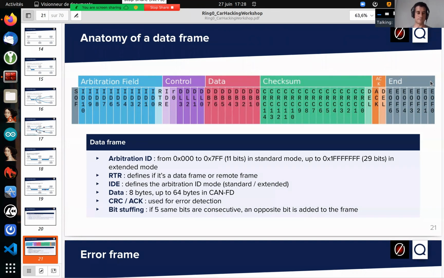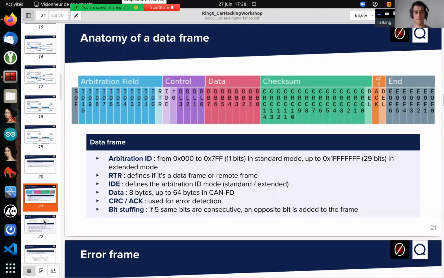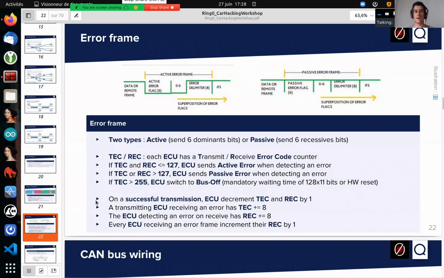Okay, so we see that it's designed to be reliable and to ensure that all the messages are correctly sent and received. We also have another kind of frame, which is the error frame. To send an error frame, we just send 6 times the same kind of bits. So it's again the bit stuffing model we just saw earlier.